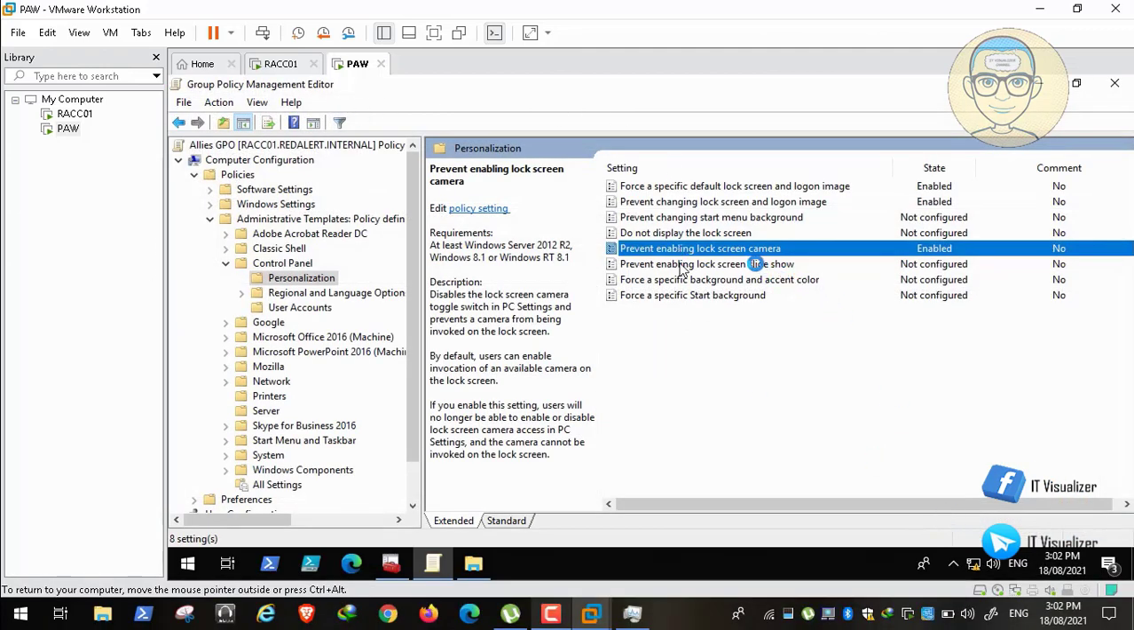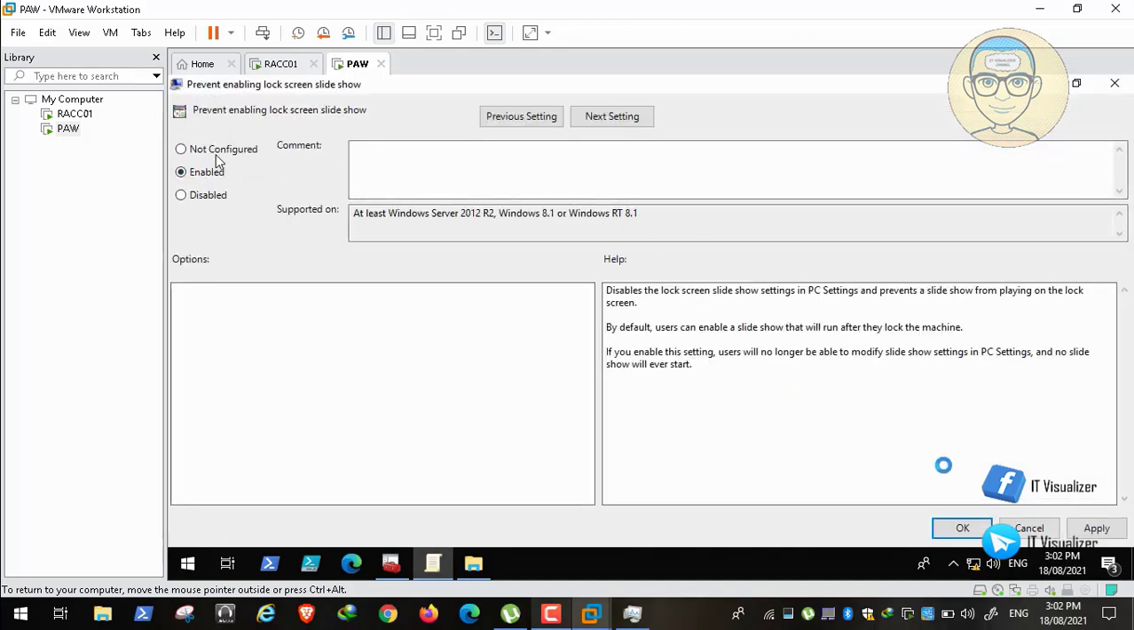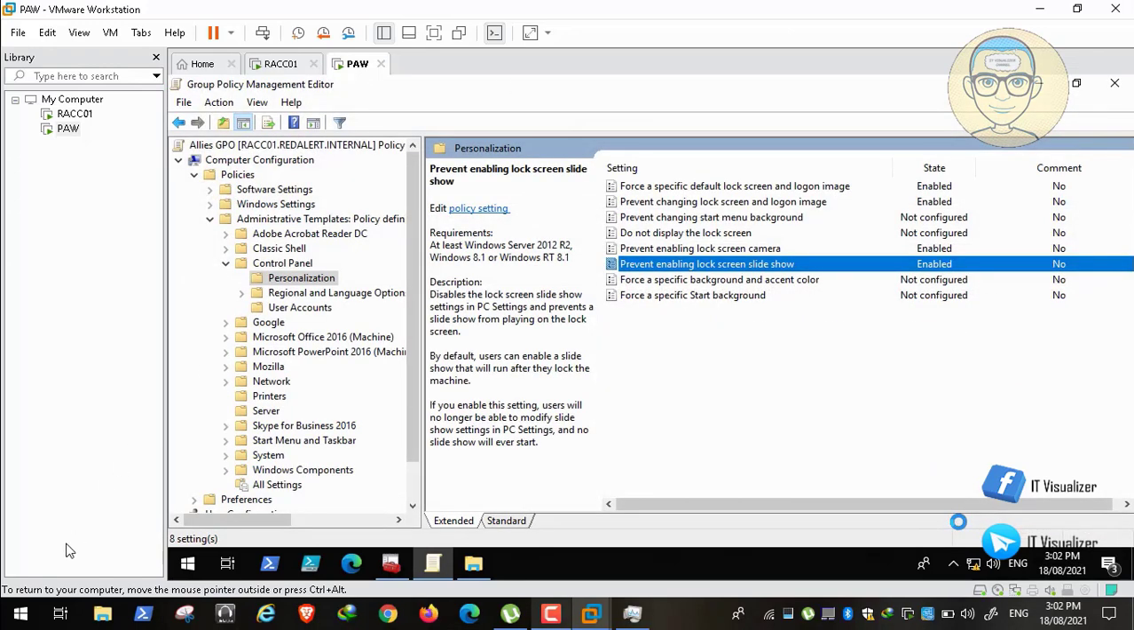And there is something called enabling lock screen as a slideshow. You can enable a fixed photo as a lock screen, and you can apply a group of photos in a slideshow to be configured as a lock screen. We will also enable the option to prevent using lock screen as a slideshow. So by applying these three group policies, we will assure that the users will not change the lock screen. Okay, so these are the things for applying a certain lock screen.